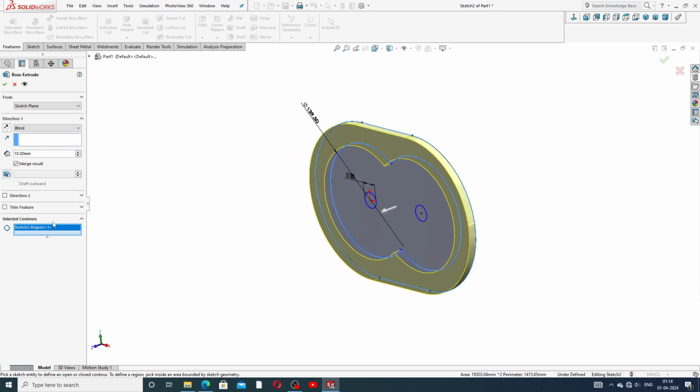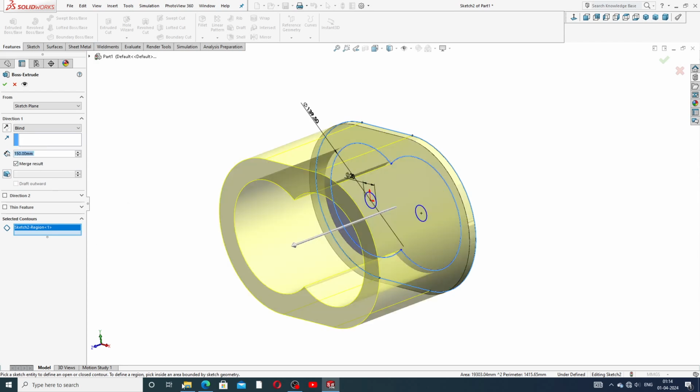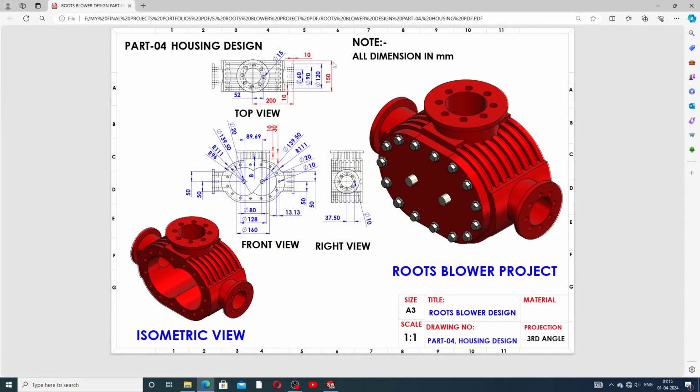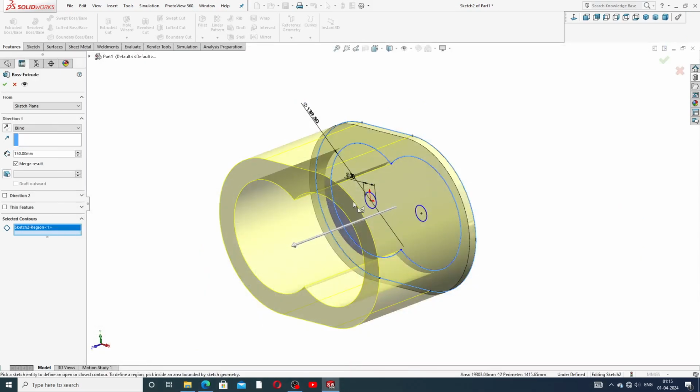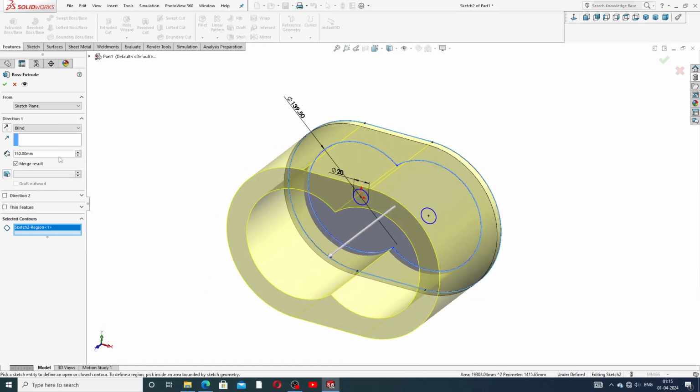And select here, this thickness in total is 150 millimeter, because this total thickness is 150 millimeter, because this upper length to lower length total distance is 150 millimeter. Okay, all is perfect and correct, all is okay.